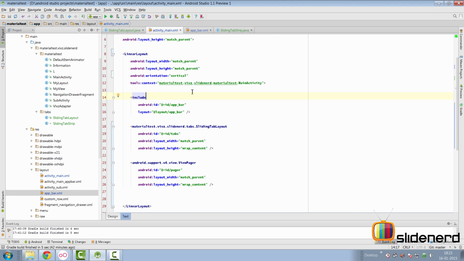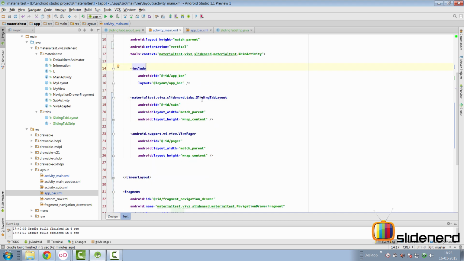So going back to the activity_main.xml, here for the sliding tab layout, I have specified the height as wrap content. But for the view pager, I'm not going to give it any height. Rather, I'll simply give it 0 dp here, and I'm going to give this a layout weight of 1. Now this simply means that the view pager will take up all the available screen space.